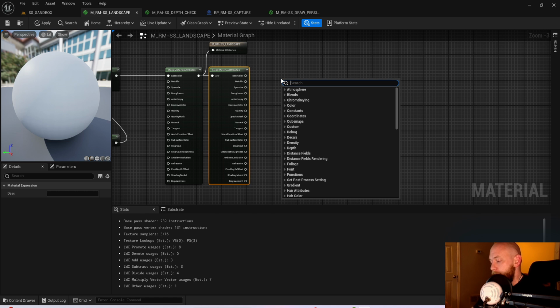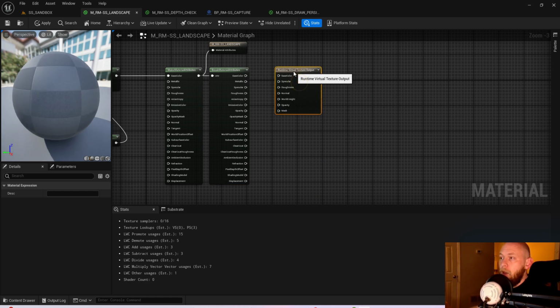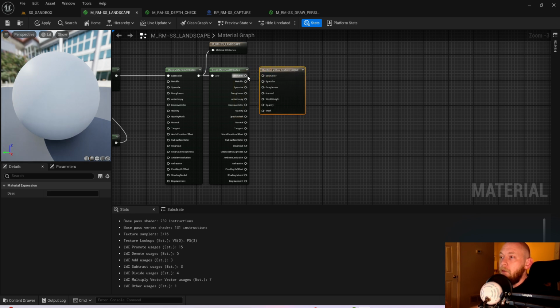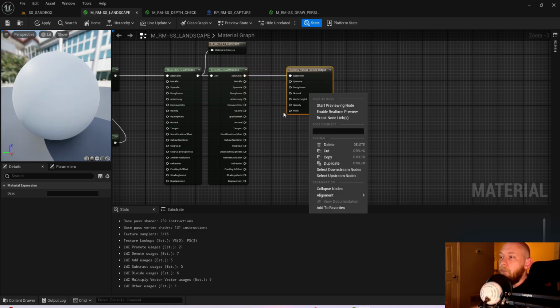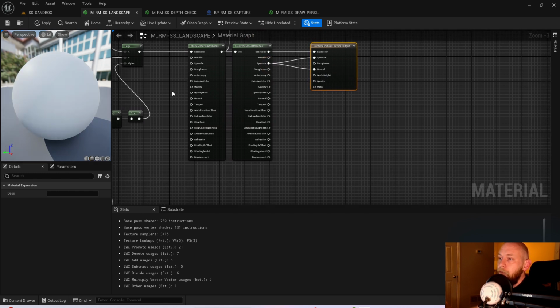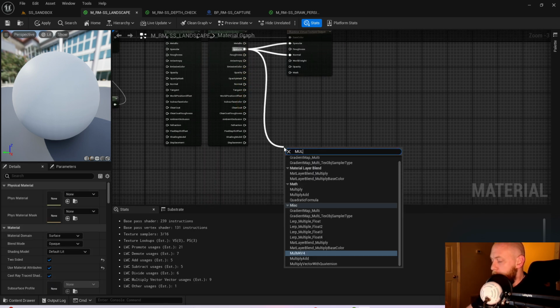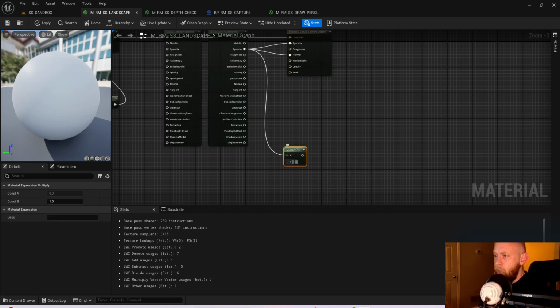So now what we can do is do a runtime virtual texture output and plug our guy in right there. Now you can plug everything in, specular and normal. We don't have anything plugged into those on our input, but that's okay. So off of specular, you're going to get a multiply. We're going to set this to just like 5. Should be fine for now.